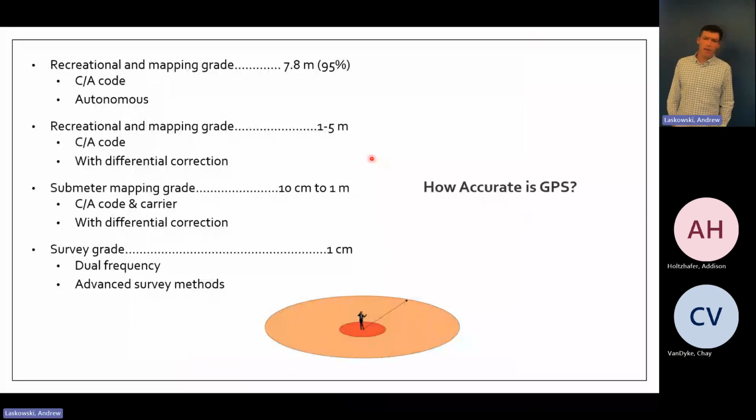All right, so how accurate are GPS devices? It depends on the type of device you are using. And if we had a cost specified here, right, the cheapest, least expensive devices would be at the top. The most expensive would be at the bottom. So recreational / mapping grade, if you go to REI and buy a GPS device from Garmin or whatever other company, or just your phone, we can expect 7.8 meters 95% of the time using that C/A code transmission.